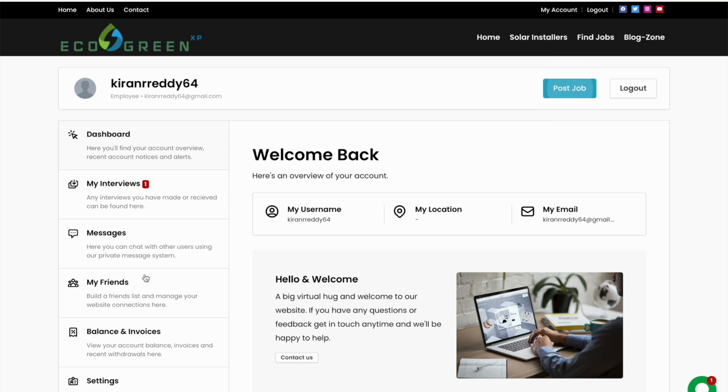The minute you do this, you will have additional tabs made available on the right hand side wherein you can manage your job listings accordingly. And you can also view all the applicants who have sent an application to you. So to start with, let's click on post job.